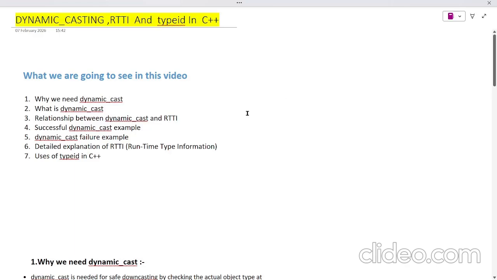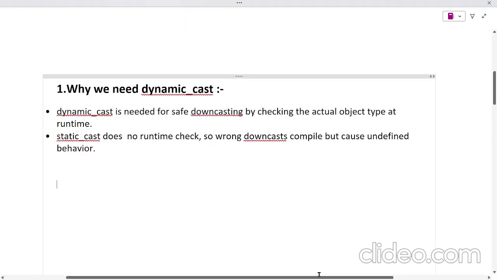Today our topic is dynamic casting, RTTI and typeid in C++. So today what we are going to see in this video: why we need dynamic cast, what is dynamic cast, relationship between dynamic cast and RTTI, successful dynamic cast example, dynamic cast failure example, detailed explanation of RTTI, uses of typeid in C++. Why we need dynamic cast?